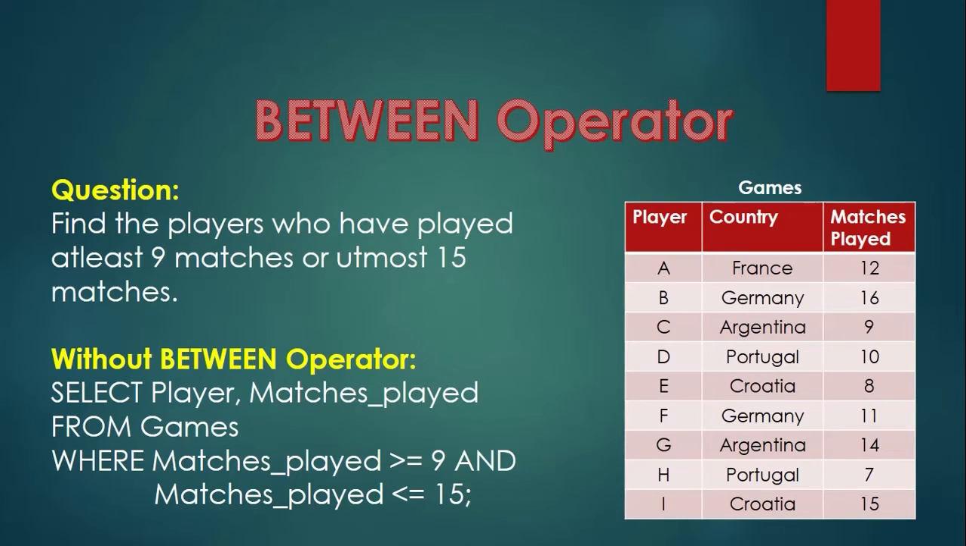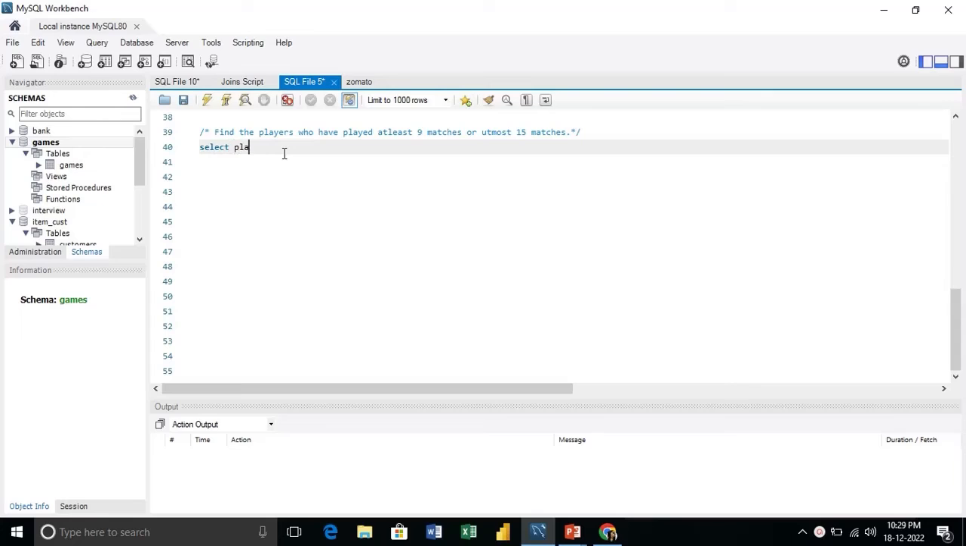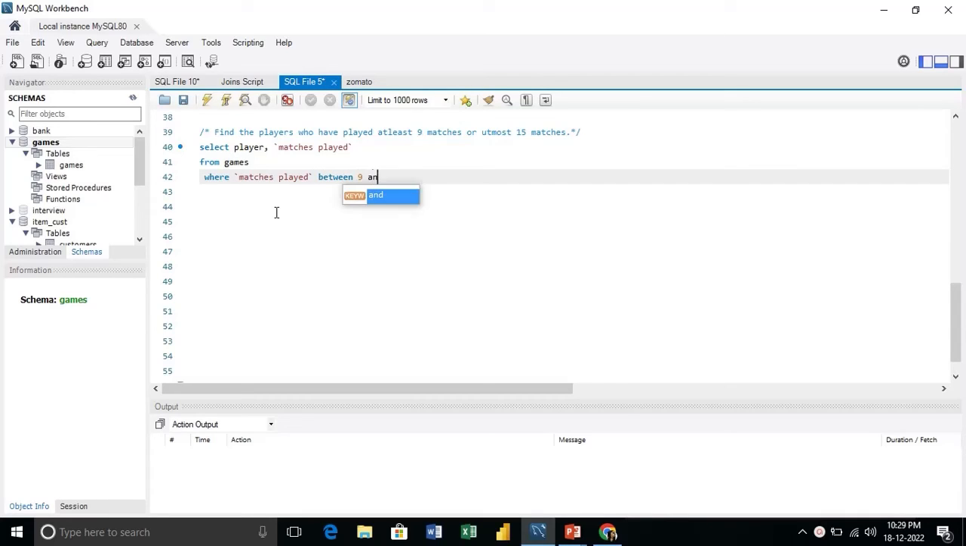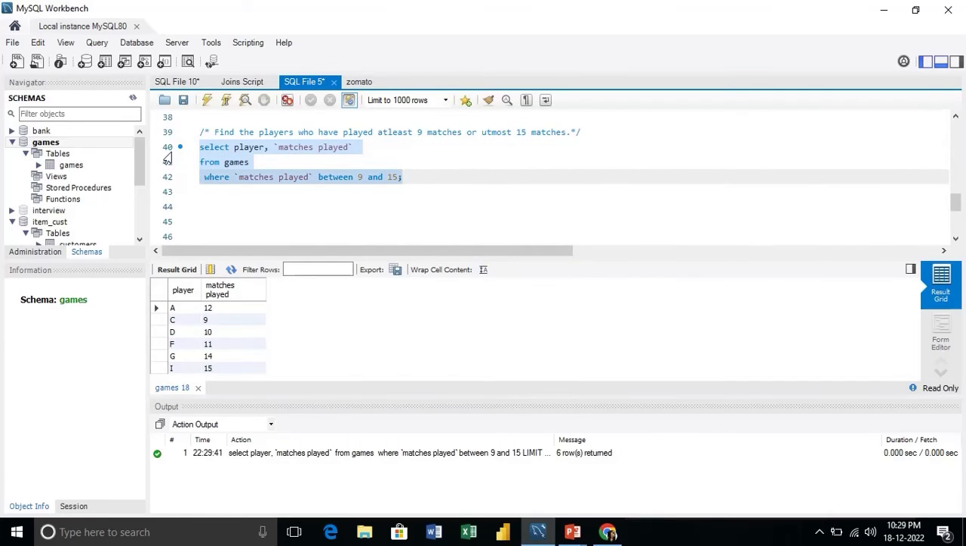Let us see. So here I will write select players, matches played. Here I will give the column name matches played in ticks because the column name contains a space. And that will be from games where the matches played is between 9 and 15. So here it should be noted that both 9 and 15 are included in the range. And here's the result.